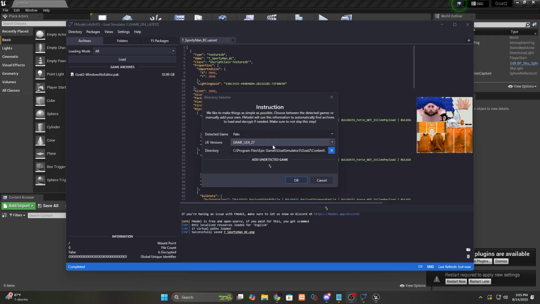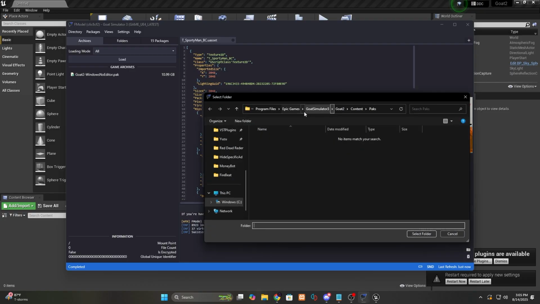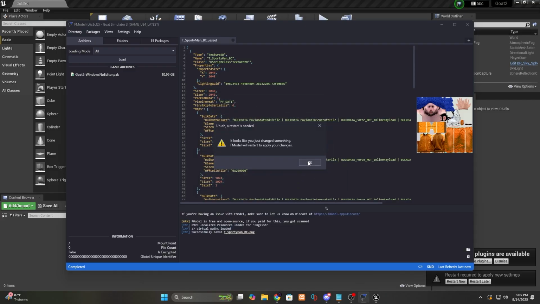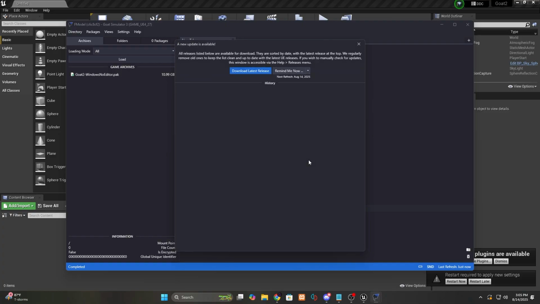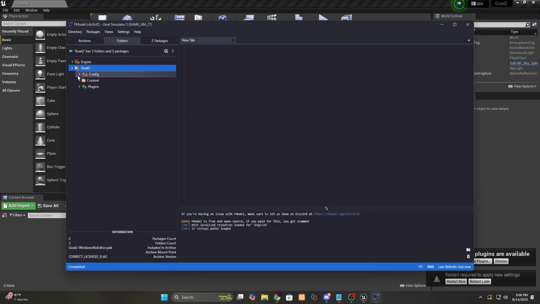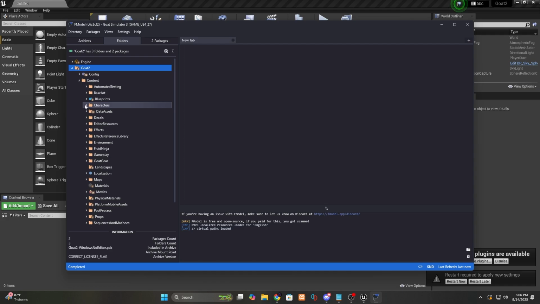Once you're done, open up F-Model. First you need to choose the UE version, so click the drop down and choose 427. Then go to the directory and choose the Goat Simulator 3 pack folder, and if you're using Steam or Epic Games, it still is kind of the same. Then just press the OK button. Then press the load button. And now here you're able to see the whole entire game.